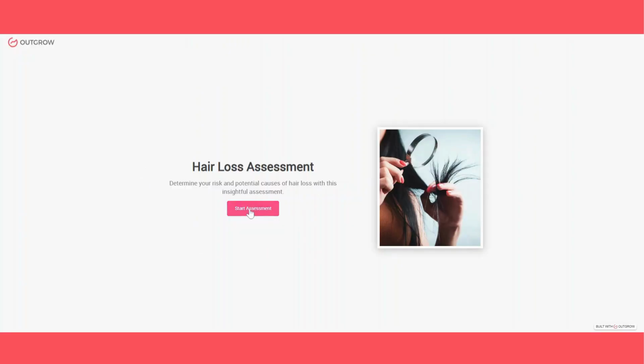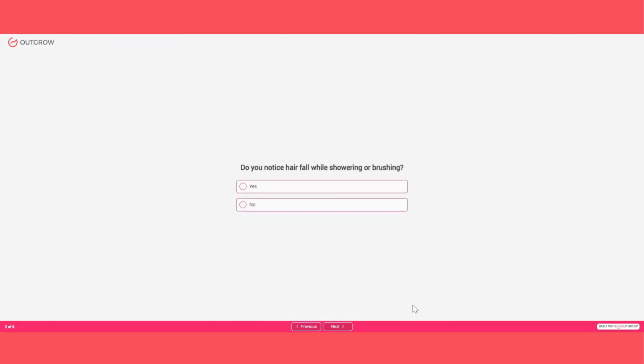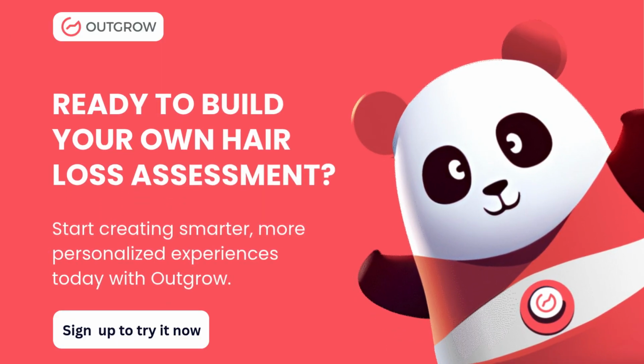And that's it. You've just created an interactive hair loss assessment that educates, engages, and keeps users coming back for more.